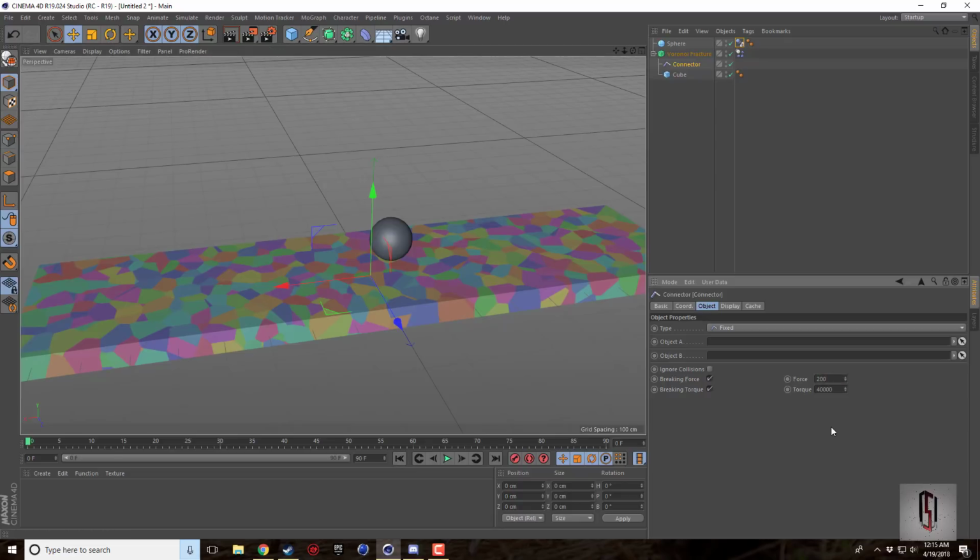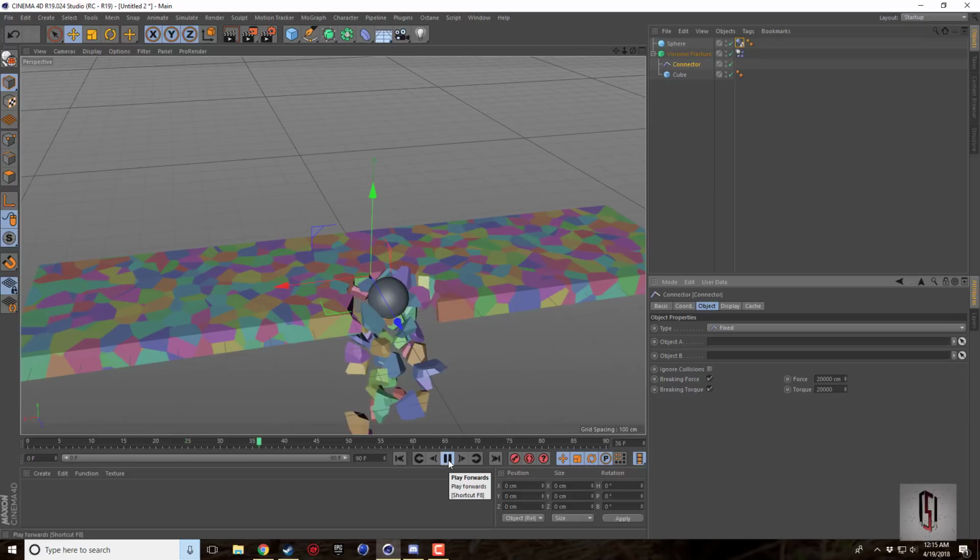So what we can do is lower this down to 20,000 for each, like so, and go ahead and replay the same scene, and you'll notice it falls apart a little bit more. If we lower this down to 10,000 and 10,000, a little bit more should break every time we change our value. So that's how that can be used.